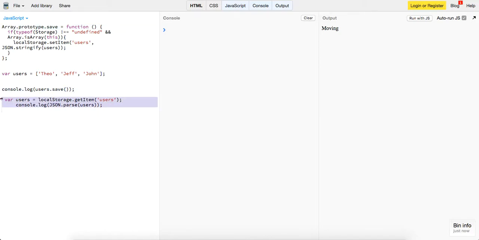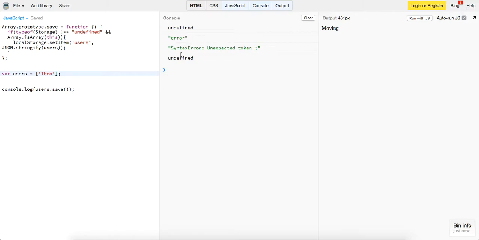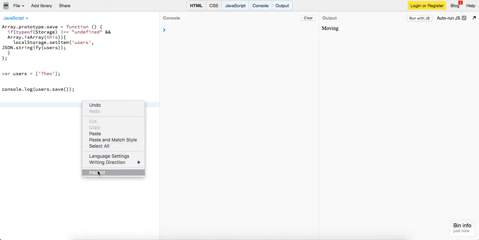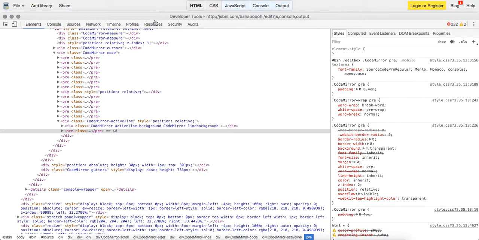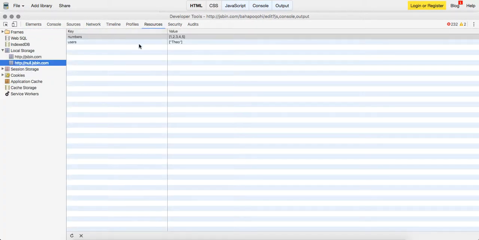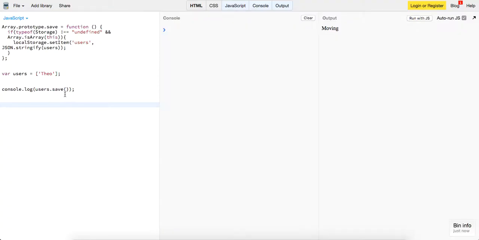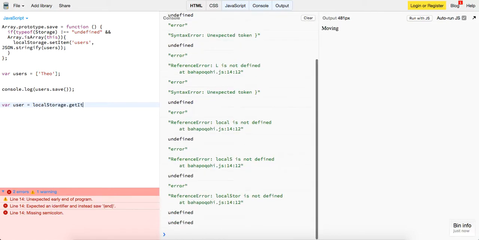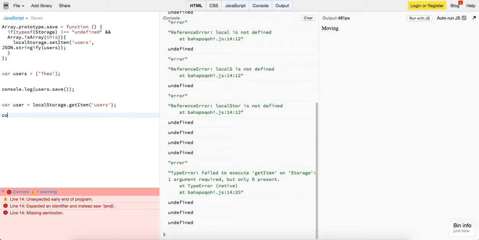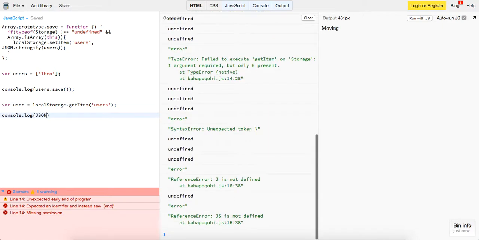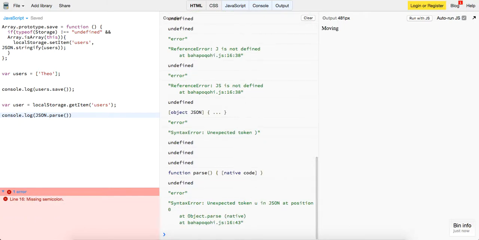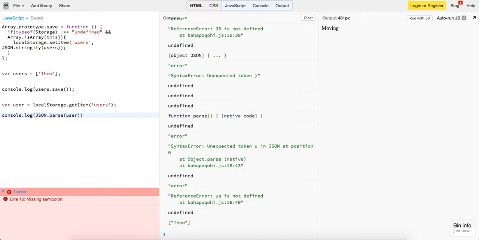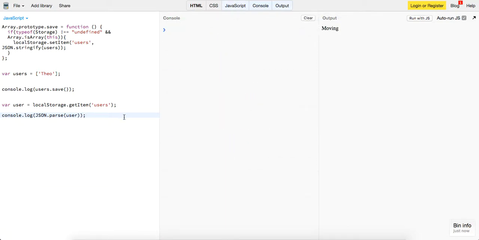And just to show you I'm not pulling your chain, let's just write one user, Theo. If we run users.save on that, let's inspect, go back to our resources, our local storage, null, and we have a user of Theo. And if we log out our user, localStorage.getItem users, console.log JSON.parse user, there you go. There I am right there.